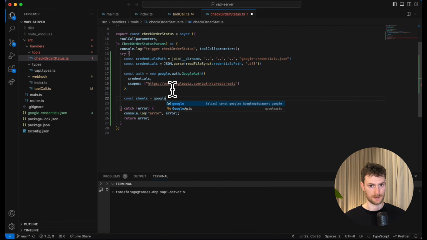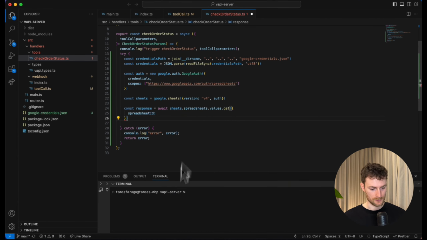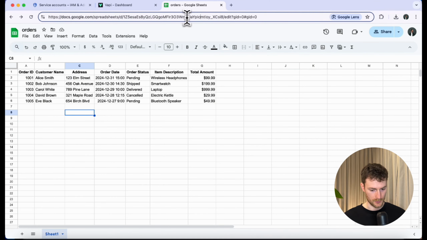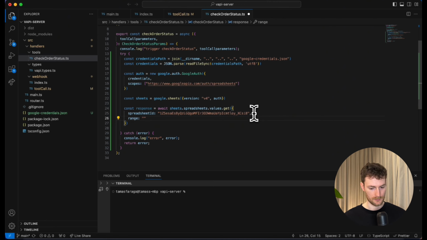Then let's create an instance of our sheet. We need to apply the authentication. Then we can call the Google Sheets API. For the spreadsheet ID, let's go back to our Google Sheet and copy the ID from the URL. The range here will be the sheet name we see at the bottom.